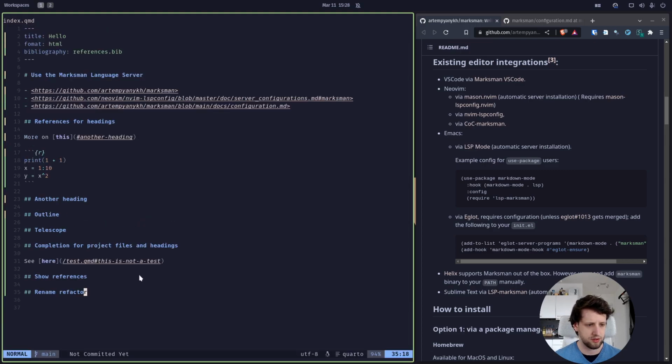Likewise, we can refactor stuff, which is also helpful. Leader L capital R for renaming stuff. So let's use, for example, this here, another heading which we're referencing here. Let's rename it. And we see that the reference to it also gets renamed across our project.